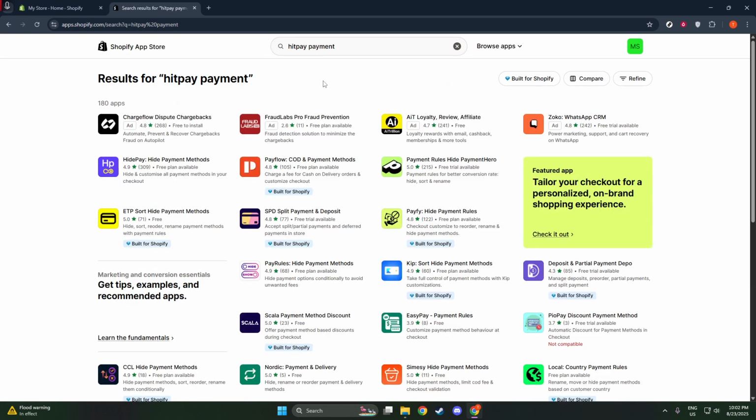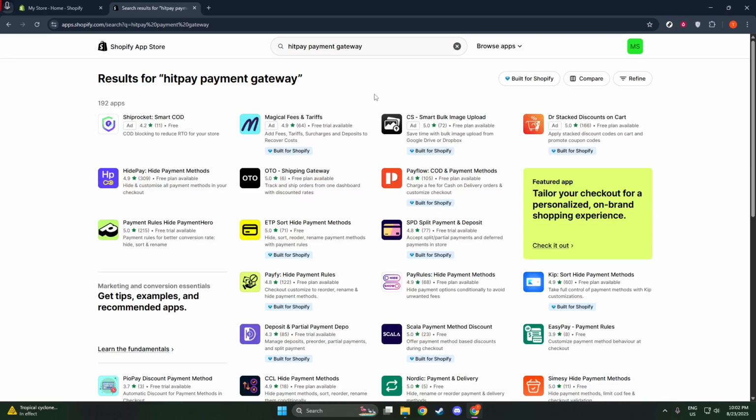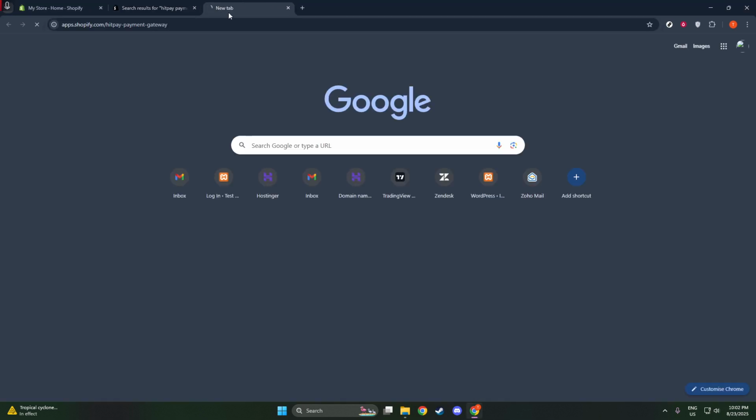As you proceed, follow the prompts carefully. You'll likely see options that ask for specific permissions or details about your Shopify store. It's important to review these permissions to understand what access you're granting. Hitpay will need certain permissions to operate effectively, so ensure it aligns with what you're expecting. Once you've reviewed everything and feel confident, continue through the installation process.